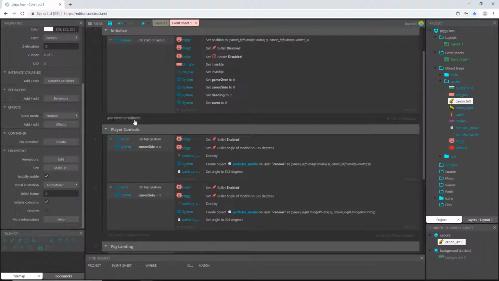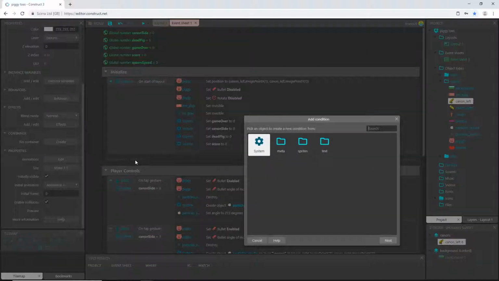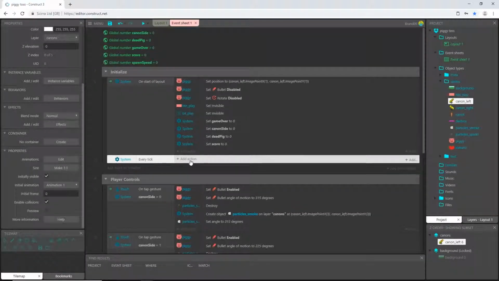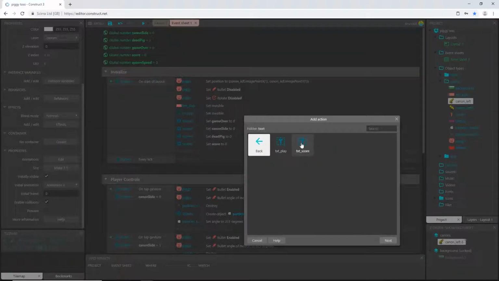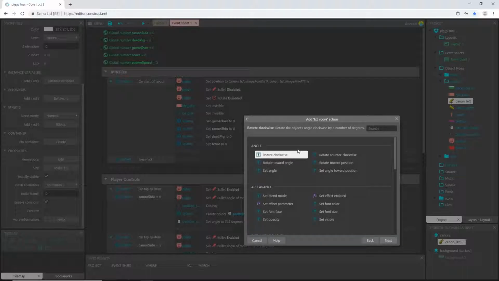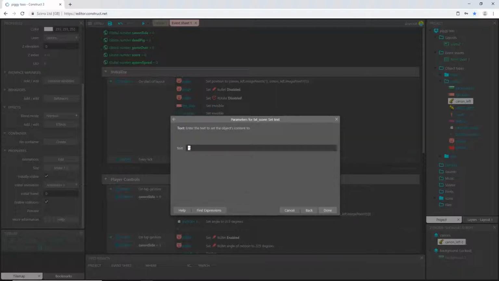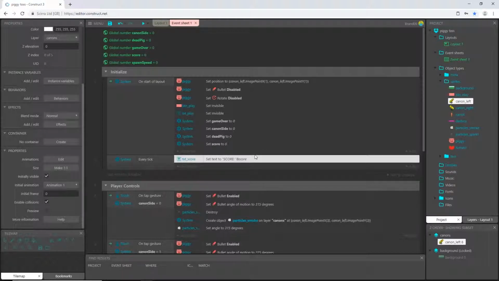Let's go up here in our initialize group. Let's add an event and say system every tick. Add an action, go to our text score. And then we want to set the text, set text, and in between the quotation marks, I am going to type in all caps score, colon, space, and then on the other side of the quotation mark, the ampersand, and our name of our variable, which is score. So that should update our score.